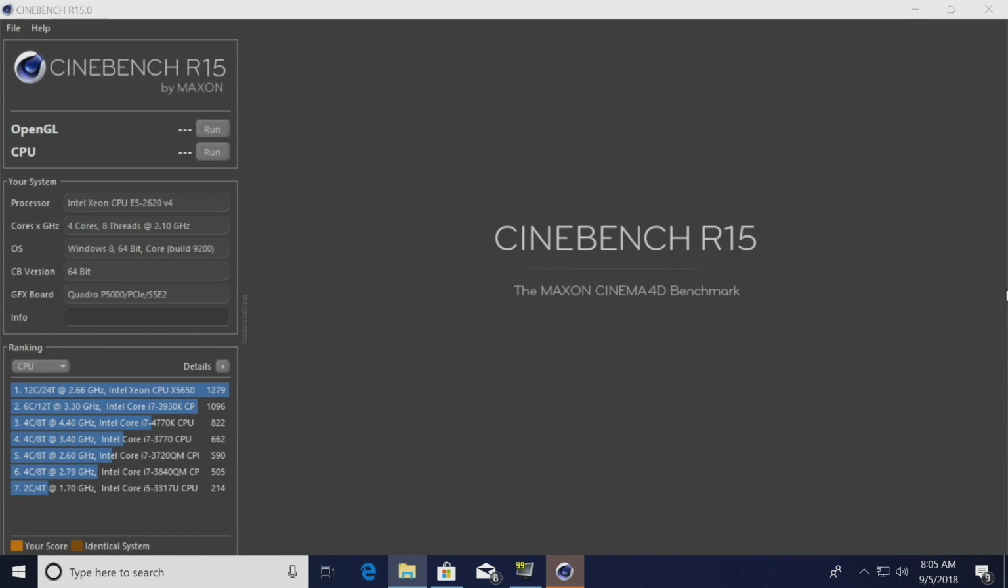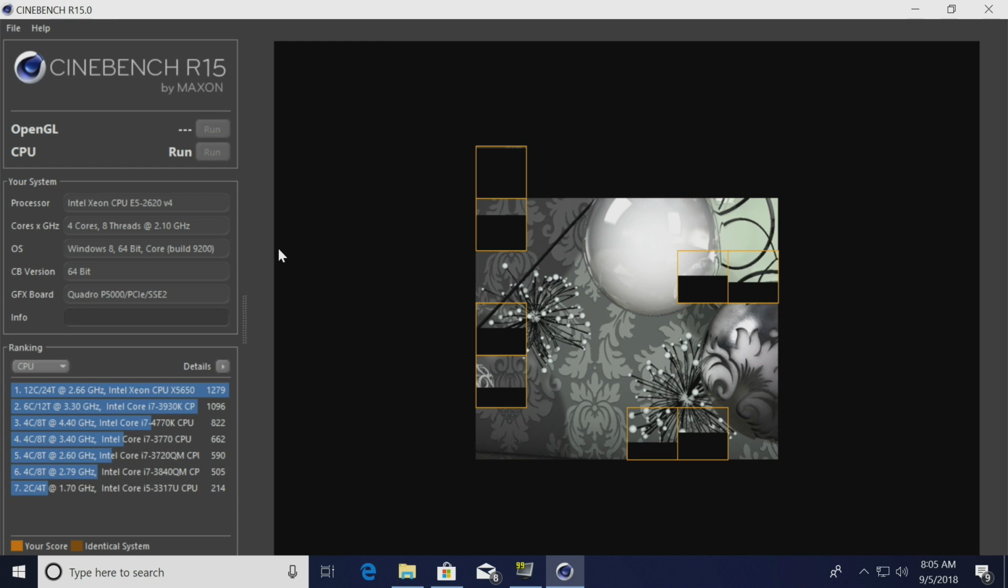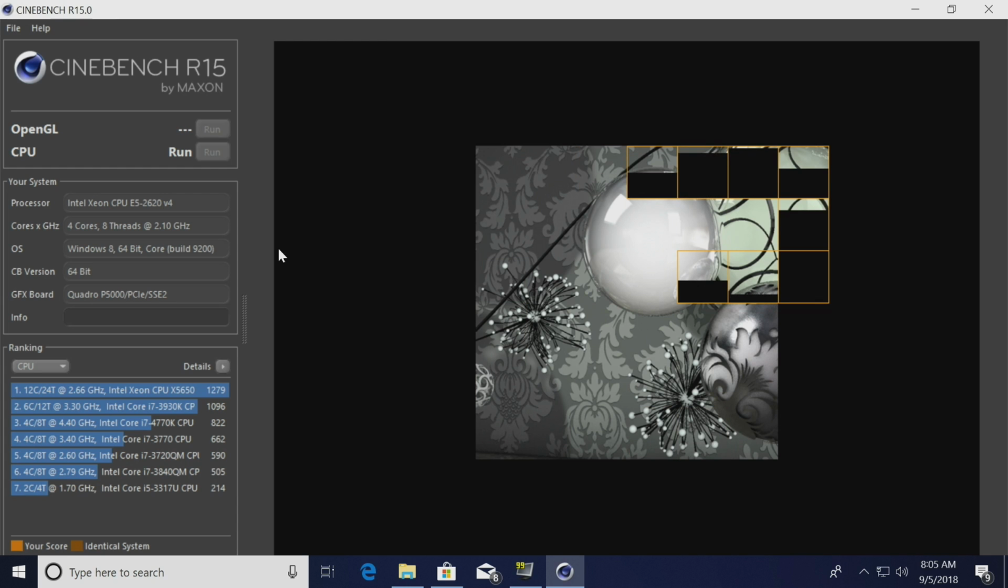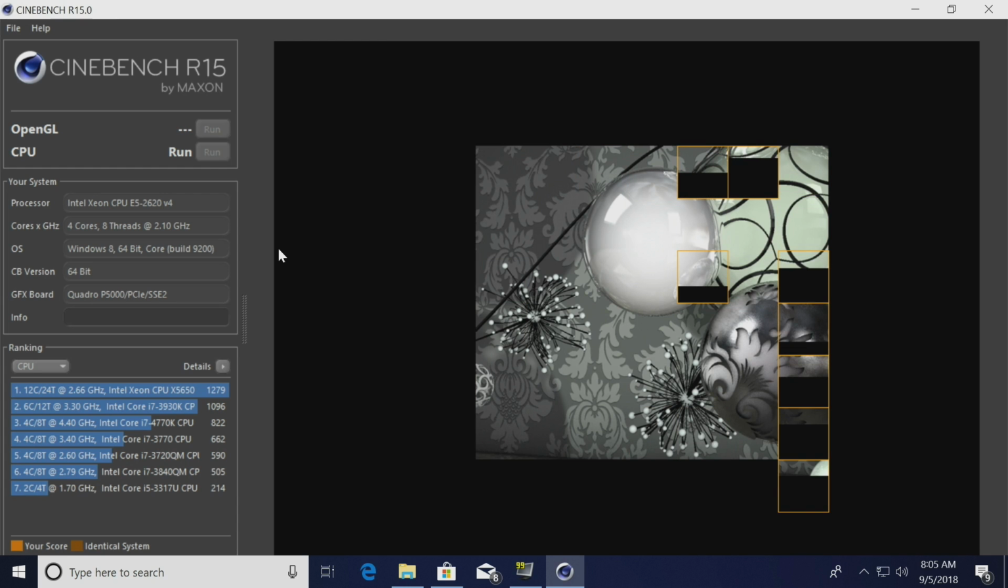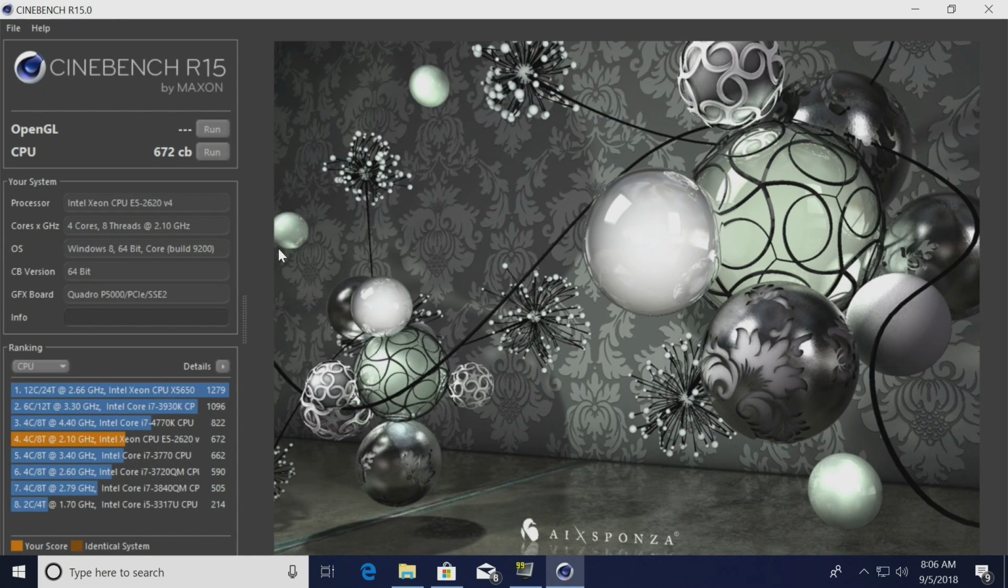While we're here, let's go ahead and run a Cinebench. I'll just do CPU here. I'll fast forward this. I think we're going to come right ahead of the 3770 i7. We will not beat out that 4770K though. Yep, just as I thought. We scored a 672, right above the 3770 and below the 4770K. So it's not that bad, but it's not super top of the line like they said.